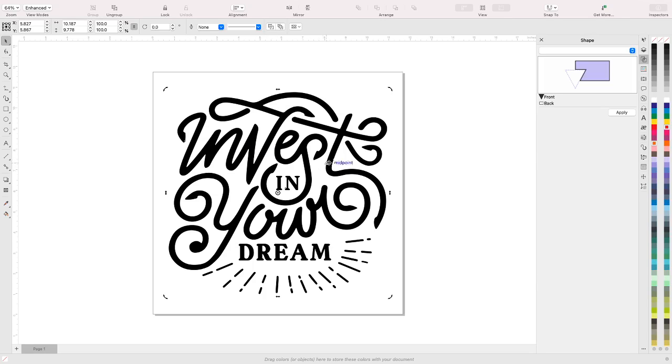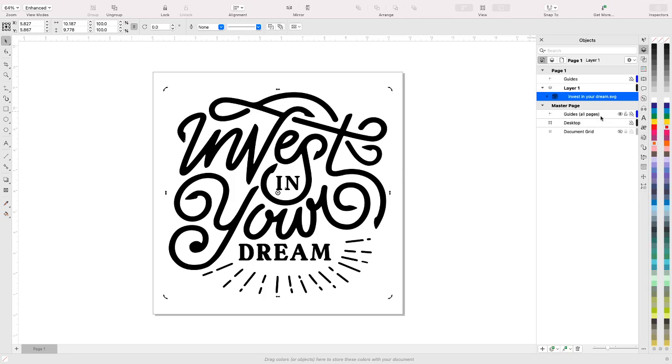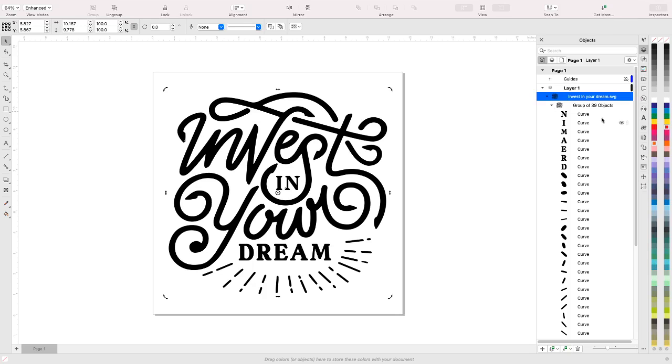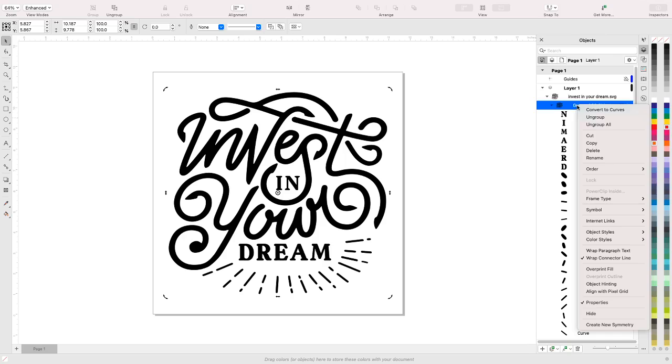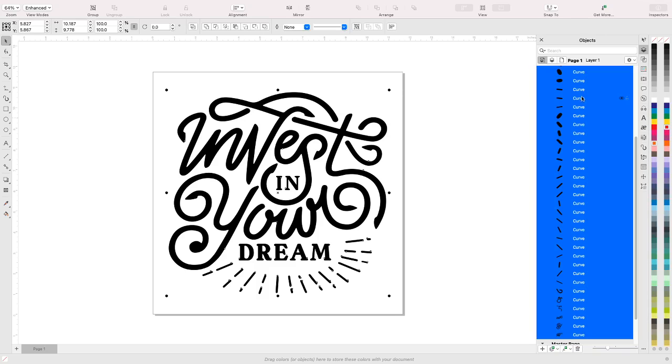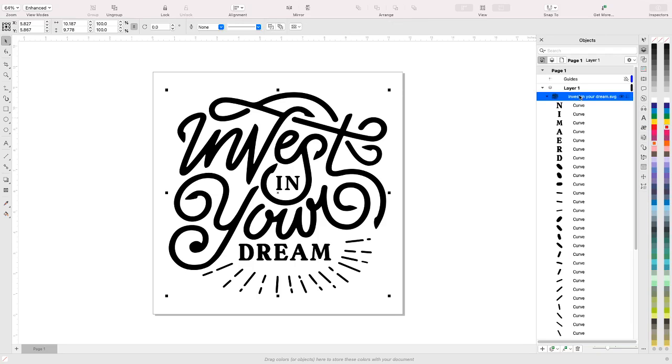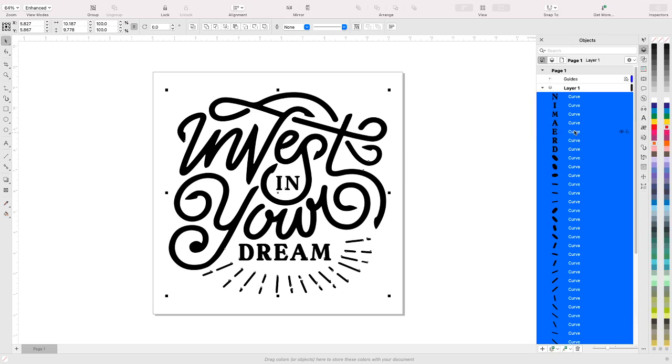So I can go into my layer panel, and you can see at the moment it's in a group all of its own, which has 39 objects in. So we can actually break that group apart so that we can get in and colour individual items. So if we go ungroup all, and ungroup all again. Now we can get access to each individual shape.